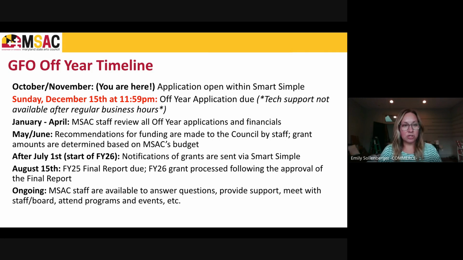Then in May and June is when we come together to provide the recommendations for funding to our council. That's when our grant amounts are determined based on our budget, which is when we receive it around that time as well. And we'll talk about how that works in the funding formula. So it does take several months to get through all of the reviews of all the different types of applications, wait for our budget in the spring, and then work the formulas for each organization in the program.